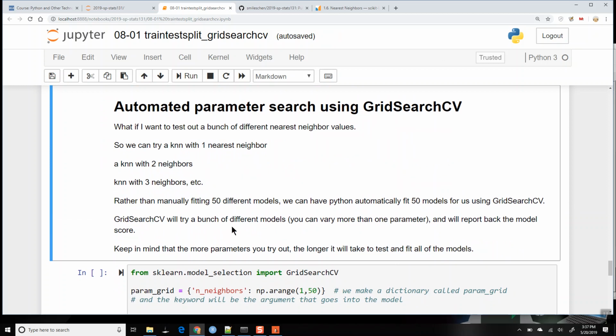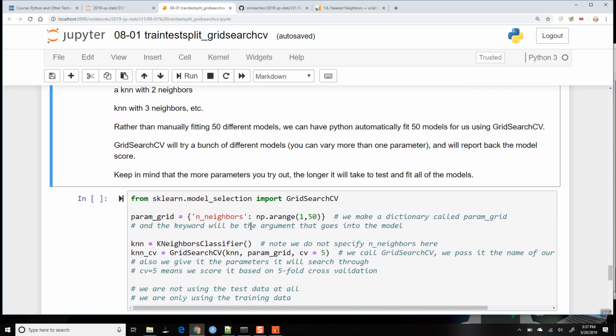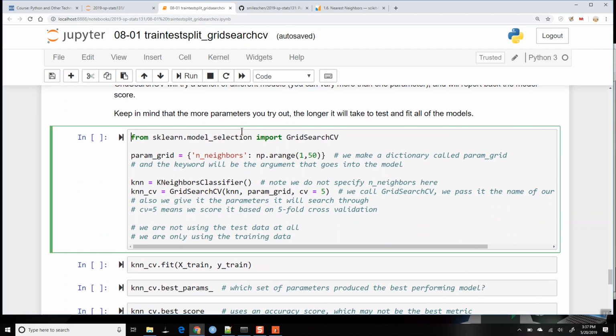So here I just got one parameter. We're going to just try different values of k. We're going to try k going from 1 to 50. Okay, and so I'm going to use this function called grid search.